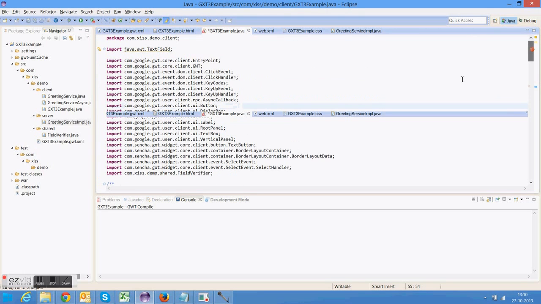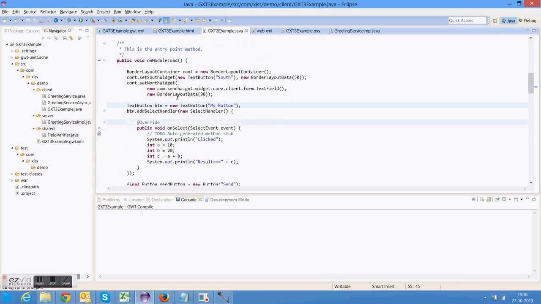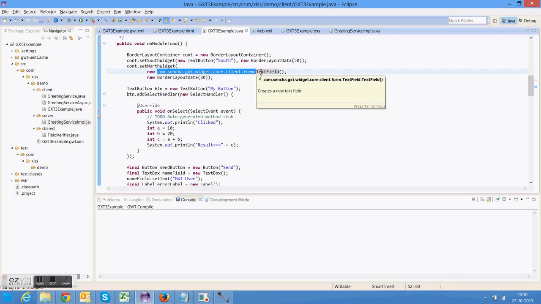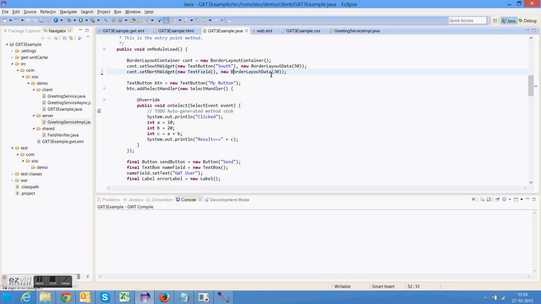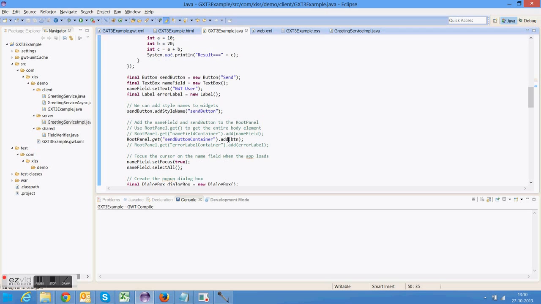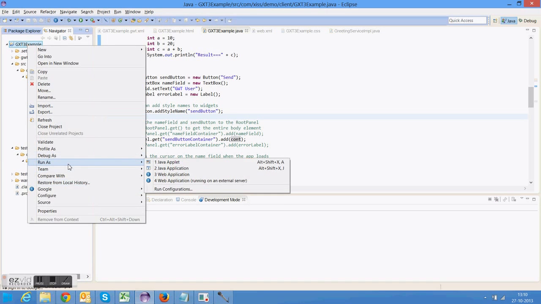I think some useless import happened, and due to that this problem comes. So I can delete this and put the correct import, and this is my import. Once the import is done, we use the same one in our root panel where we are using it, and once we place it, it will be set to the container. So here I'll run this application again.